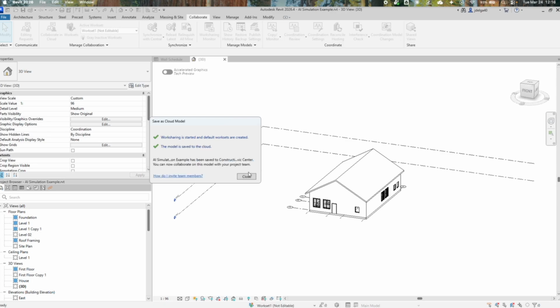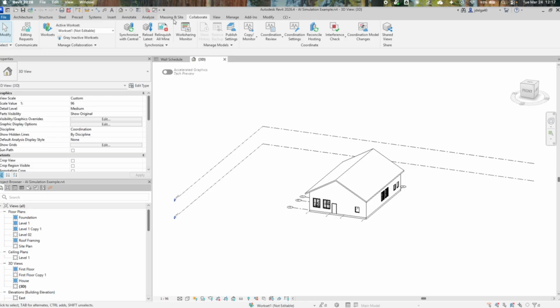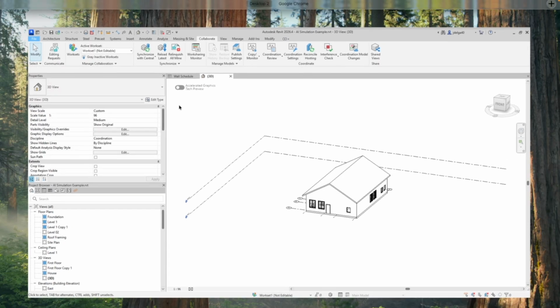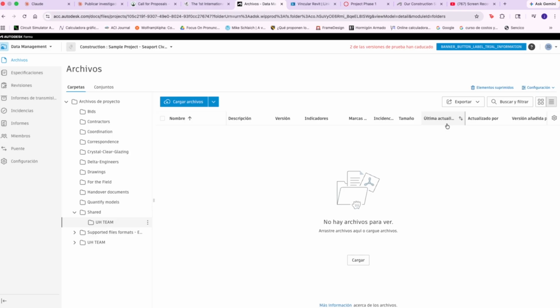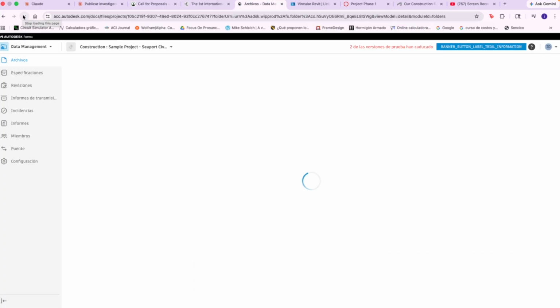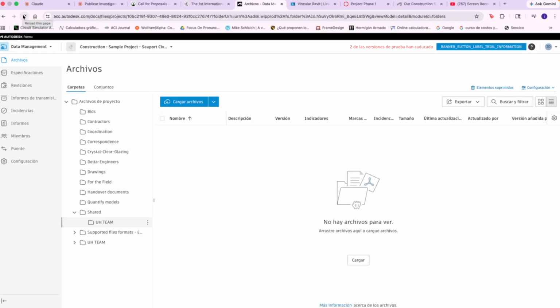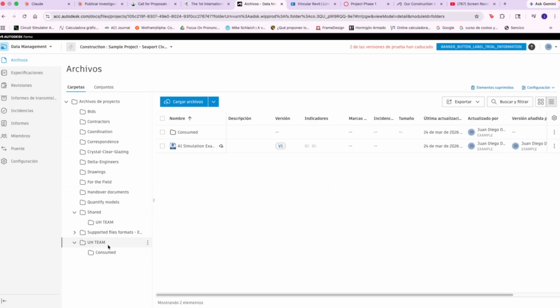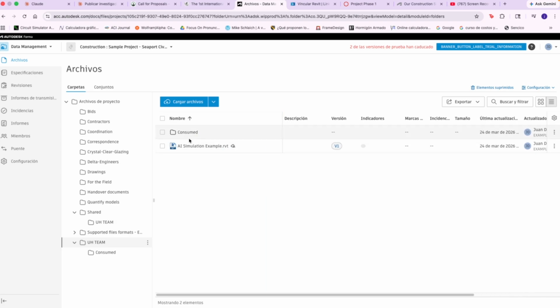Okay, when it's ready, you just press close, and now you will see. If I go here to this option and I refresh the page, you will see the project here. So the project is already uploaded to the cloud, right?